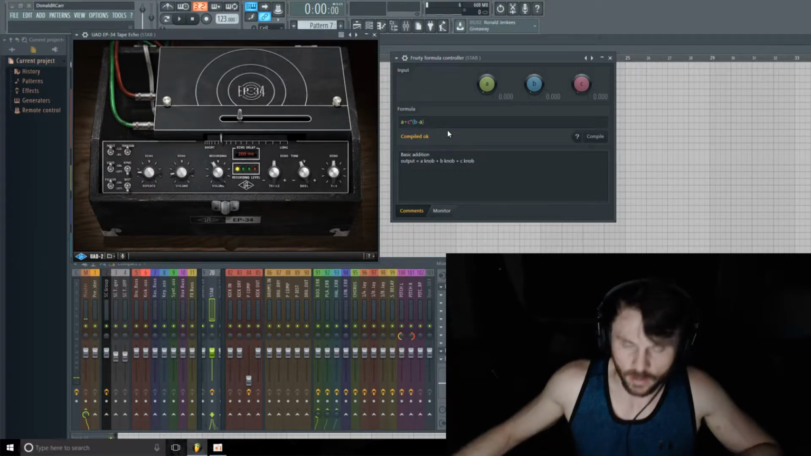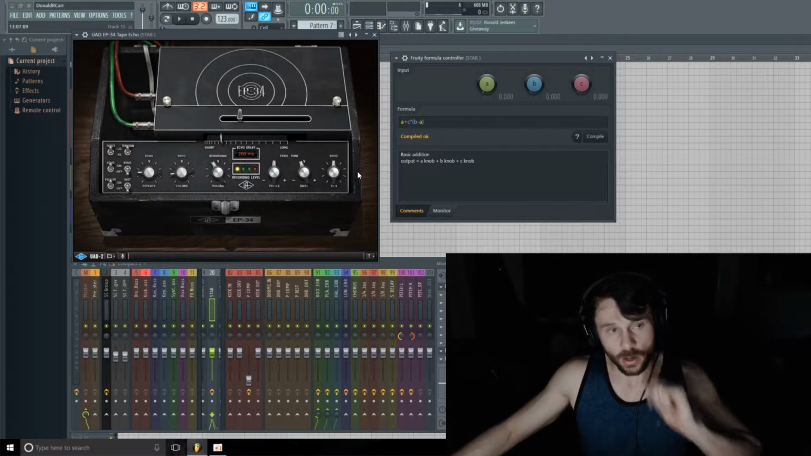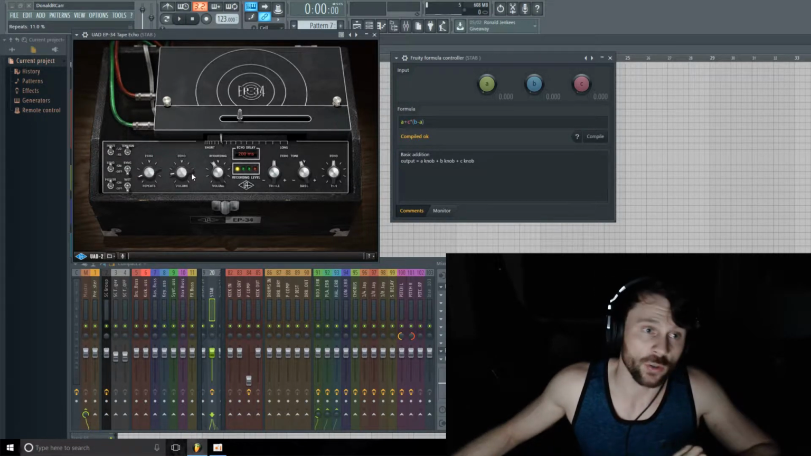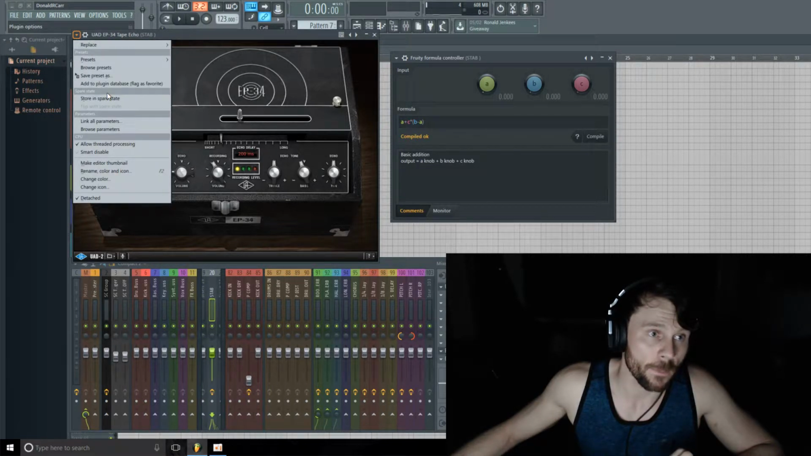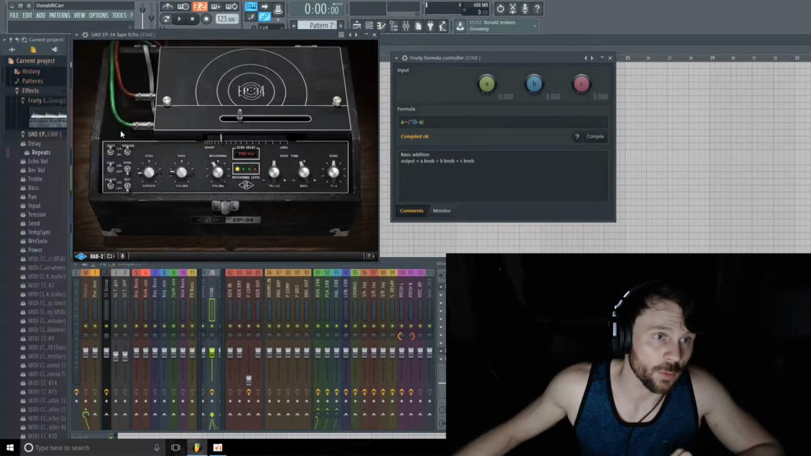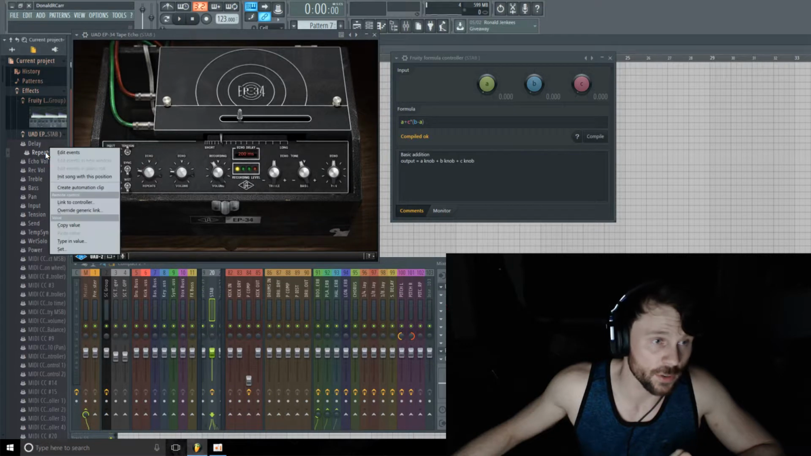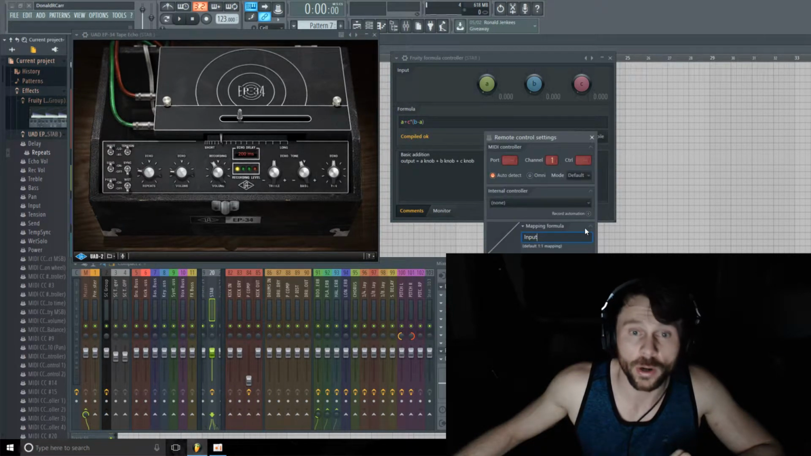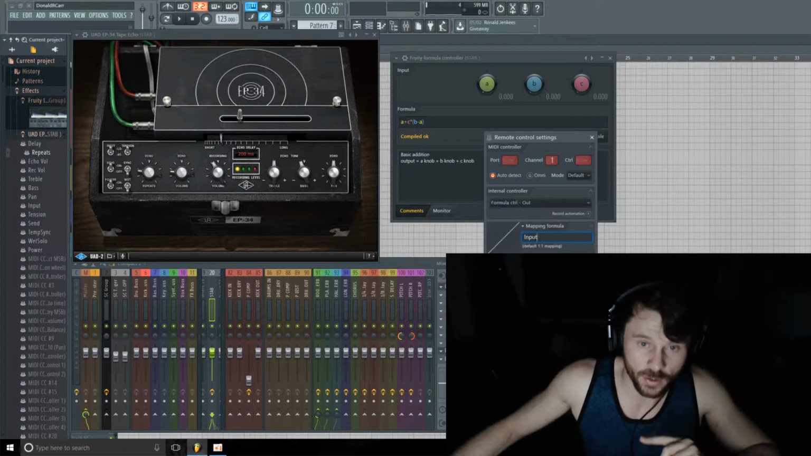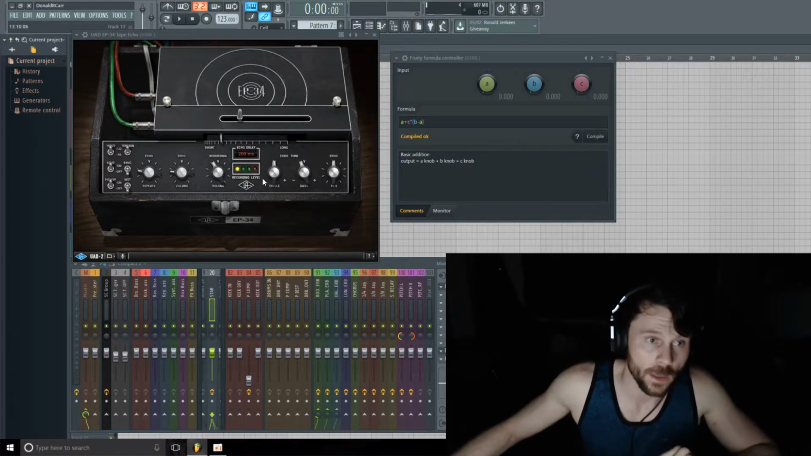And all right, so now we're ready to go here. So let's start linking our controllers. So let's start with the repeats. We'll just hit this drop down and browse parameters, repeats, there it is. Let's right click it, link to controller, and we're going to select the formula controller out that's on the stab. Hit accept.